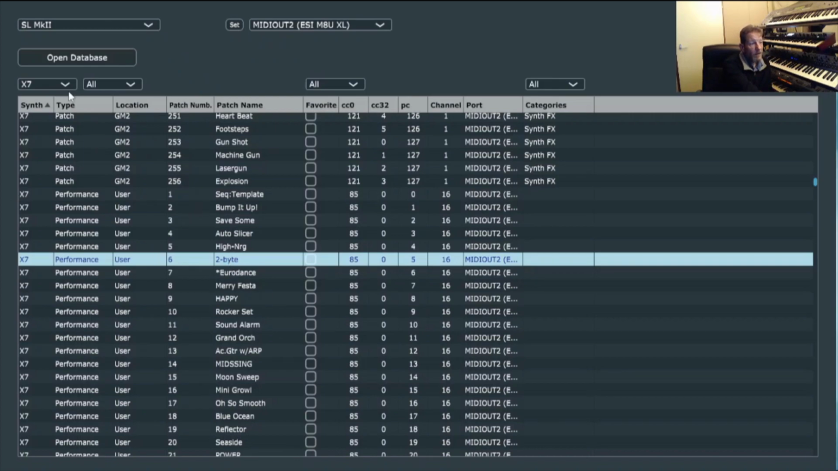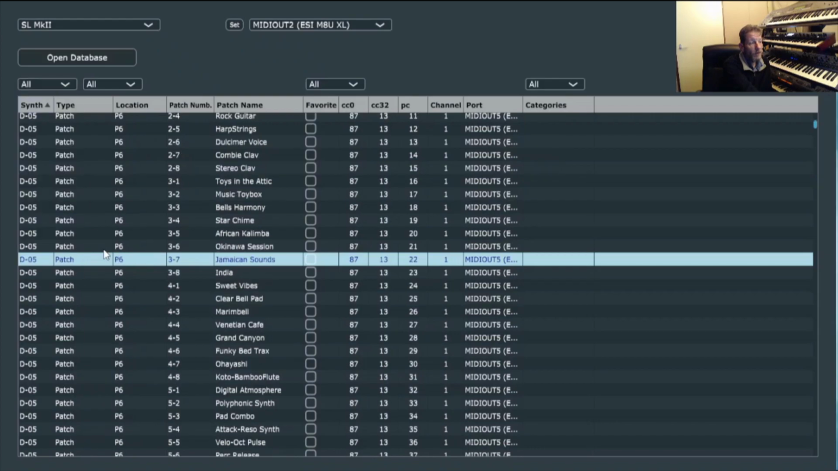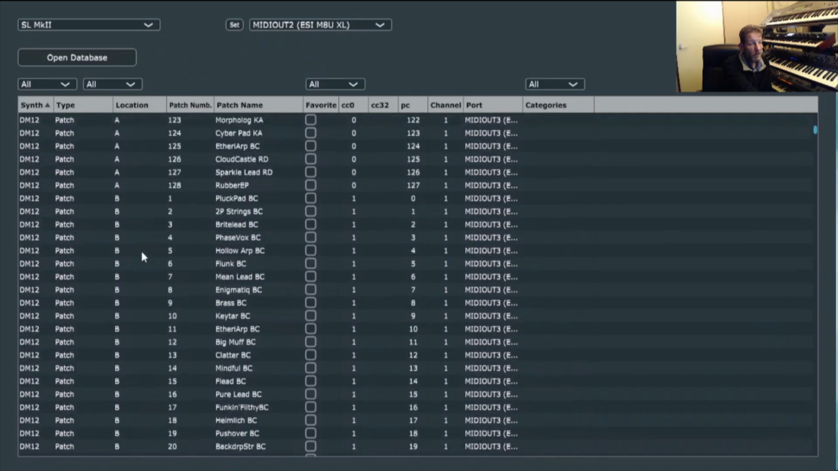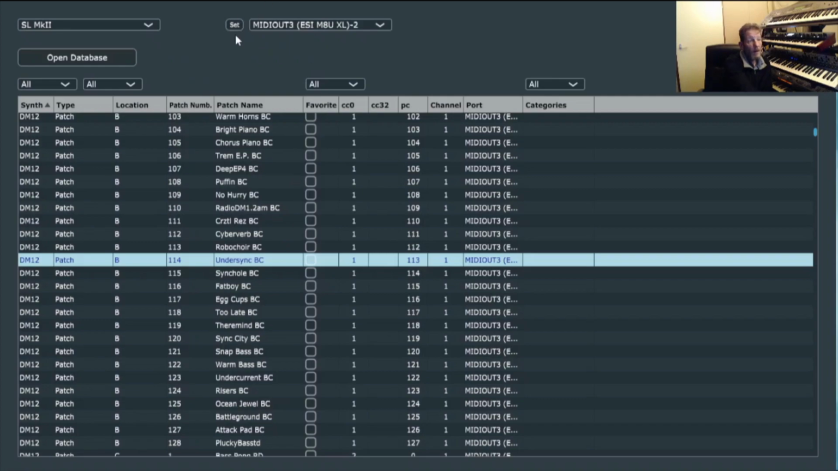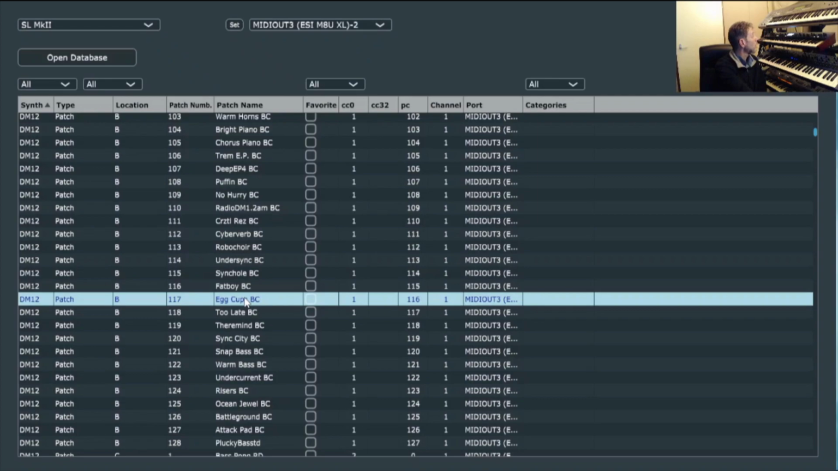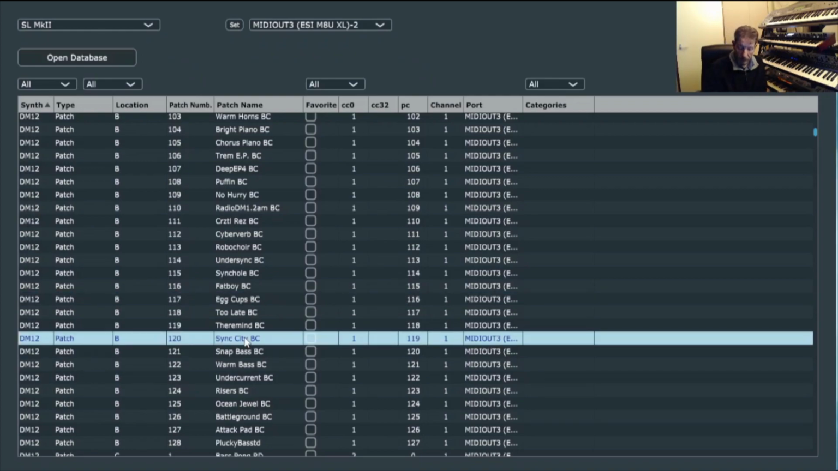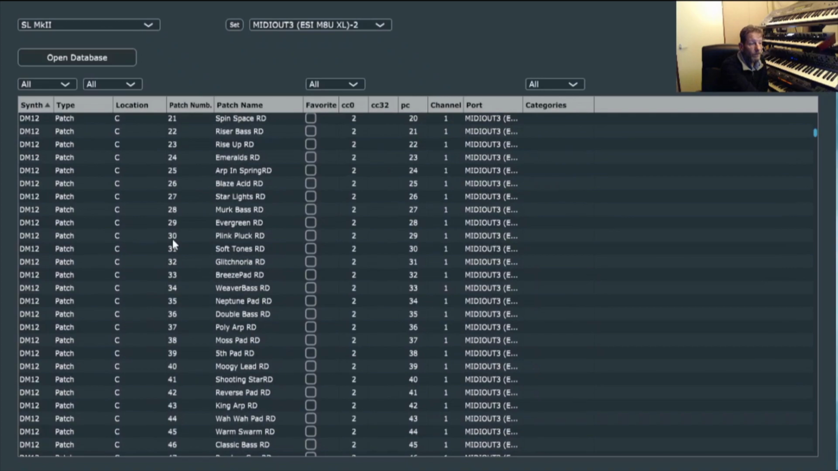So this is the X7, of course, because I have this filter on. But if I would like to, let's see, DM12, no idea which one is now selected, but let's say I want to go here. And I'm going to select a different one. You see the light went off here. And another one. Some light went off there. You know the idea.